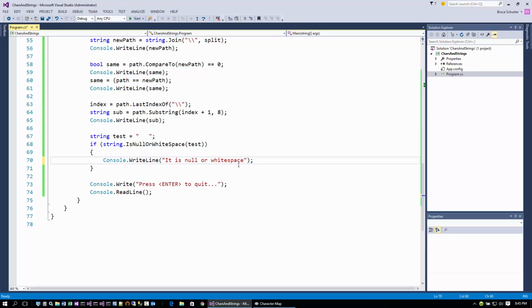This is a very useful test, especially when you're reading data from the console using readline, because you never have any idea what the user is going to enter. So these tests will allow you, at a minimum, to make sure that they enter something.